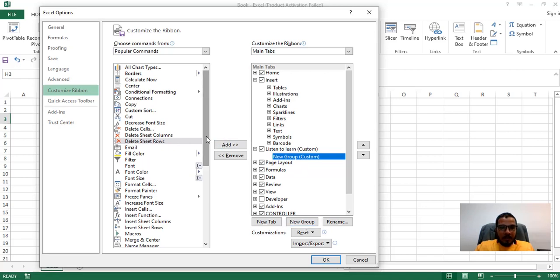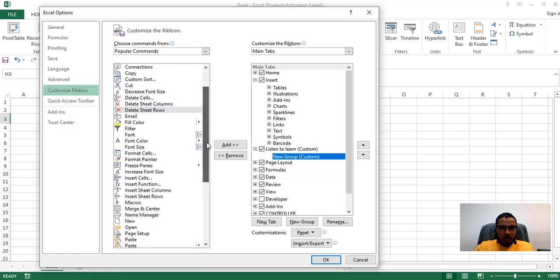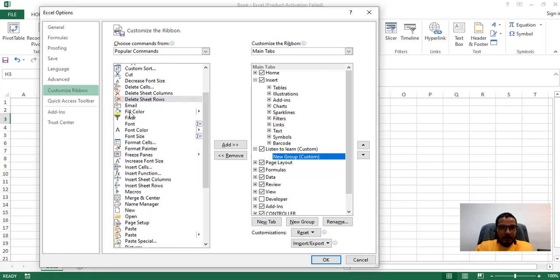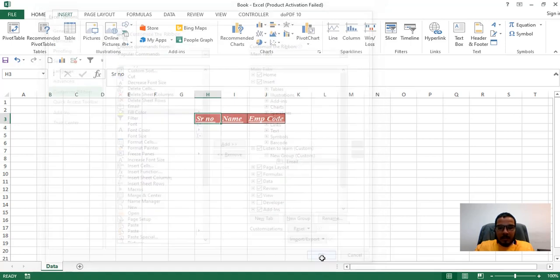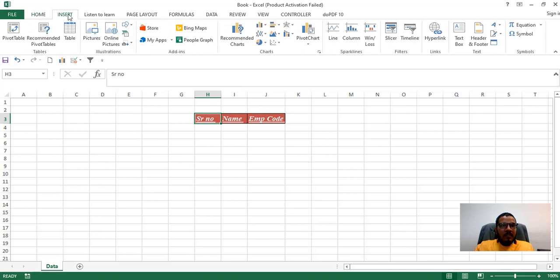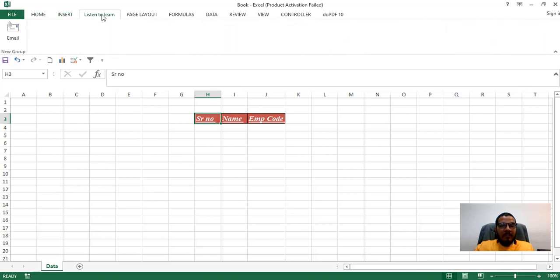For example, if I want to add email, see, it appears in email. So let's say I'll click OK. Now this has given me an additional tab which I have customized according to my usage. I feel that I use these options so often, so I will just add them here. In this I have just added, for example, email.